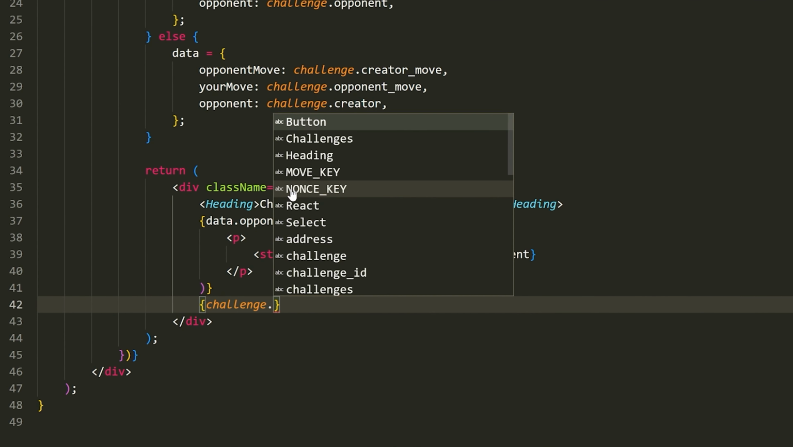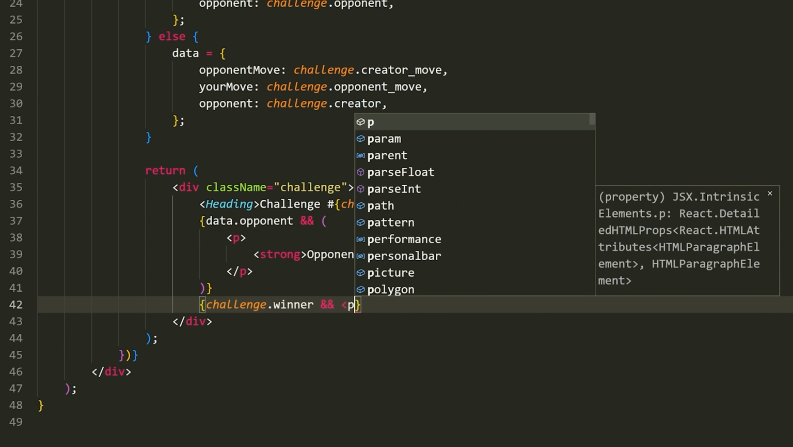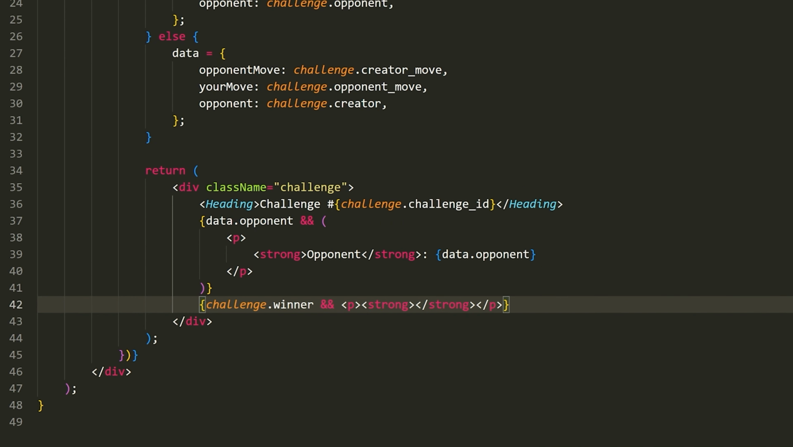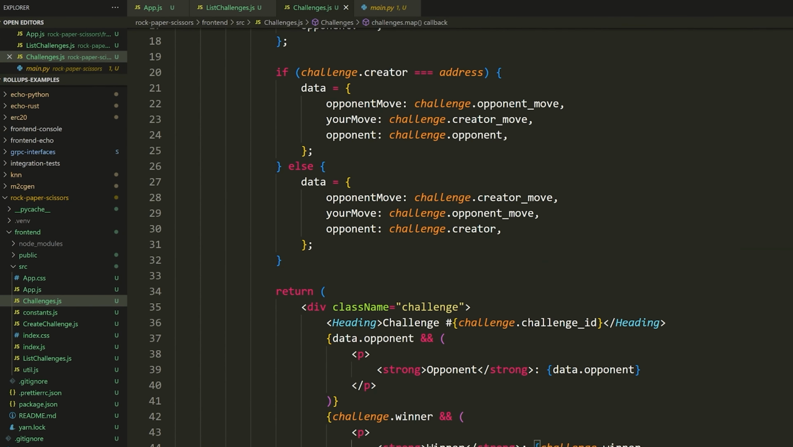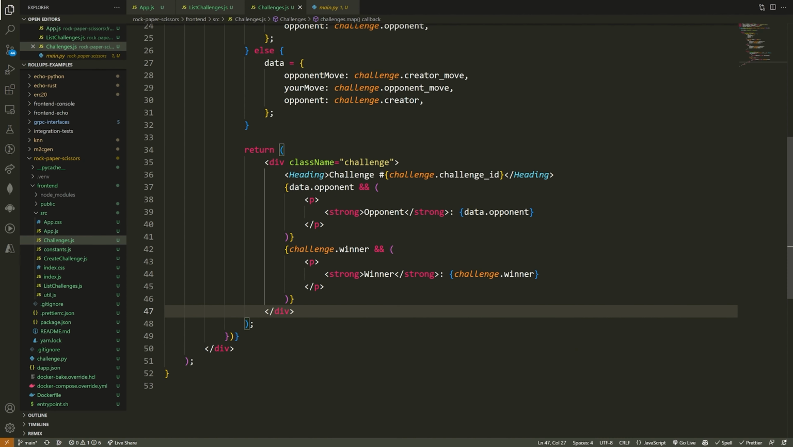Now we're going to do the same thing here. We're going to say challenge dot, and this will be winner. And we're going to do pretty much the same thing. So we're going to have a p tag, a strong tag. We're going to say winner, and then this will be colon, and then we will say the challenge dot winner. However, if we are the winner, we don't want to just display our address because we might not know our address offhand. What we want to do instead is we want to display you, right? We want to say you were the winner. We don't want to just display the address of this user or the address of the opponent. We want to say the opponent was the winner or you were the winner. So we know if we won or lost.